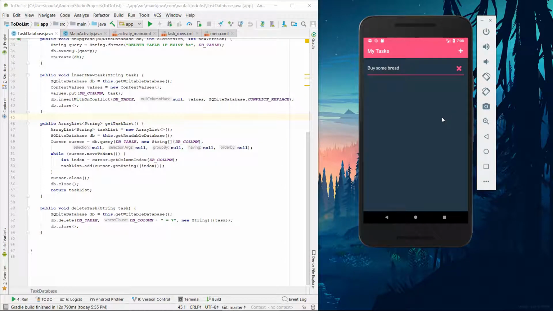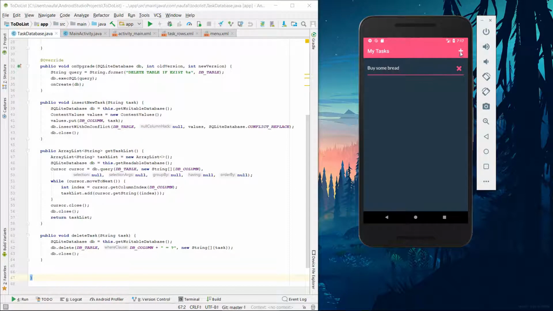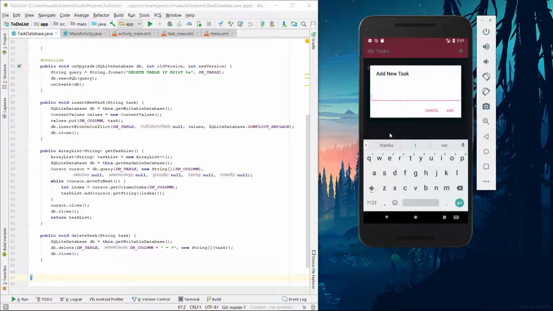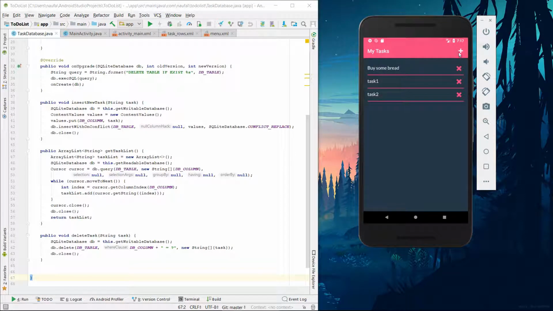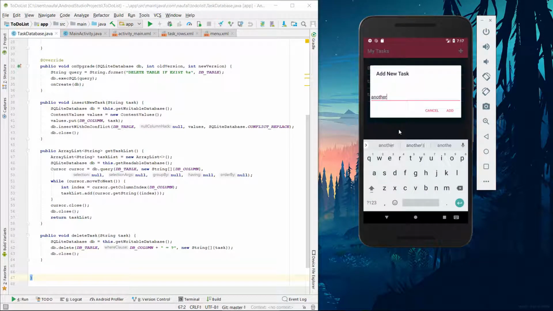and as you can see, when we click the add button, it will add the inputted task into the list. This task will remain in the database for as long as the user does not remove them manually. Even crashes or force shutdown does not erase this data. The user can input as many tasks as they want. So for example, we put task 1 and task 2 and then another task.